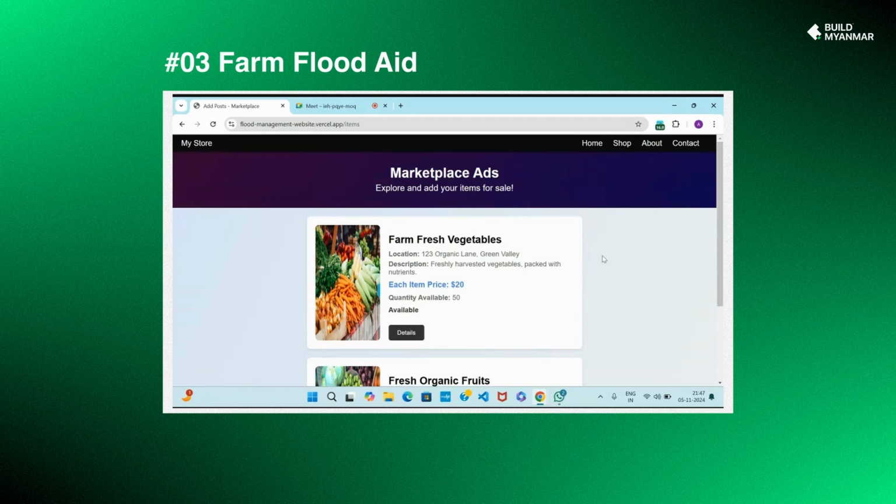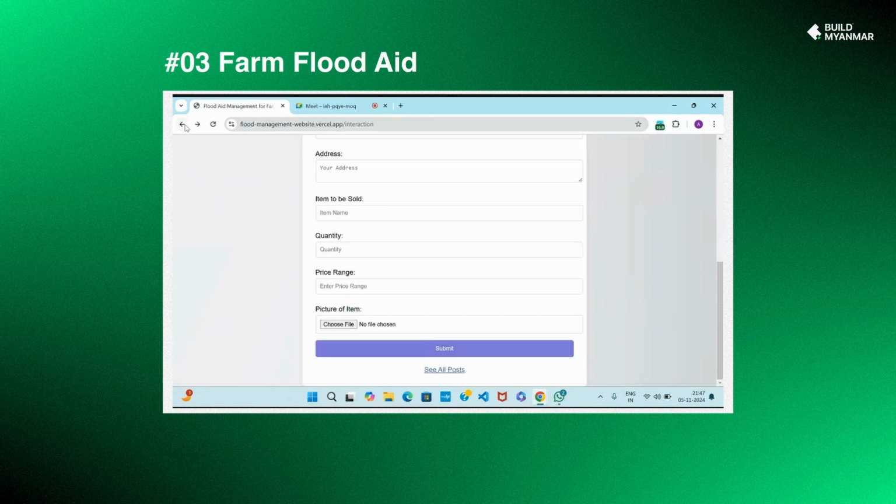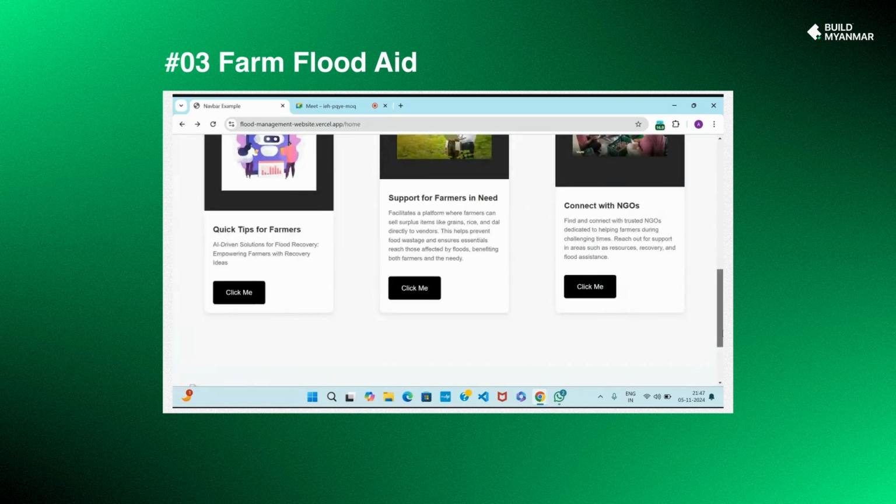Now, this is very impactful in times of crisis, as resources become scarce and traditional supply chains are often disrupted. Our marketplace ensures that farmers have quick access to critical resources, reducing the downtime required to resume farming activities and helping them all recover faster. Now, moving on, the next feature that I'm going to show you is connecting with the NGOs.